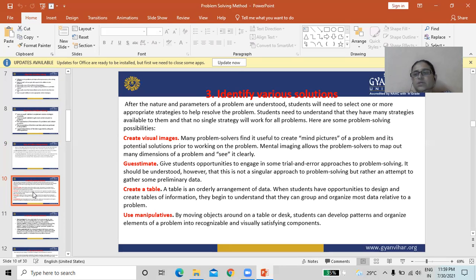So third stage in problem solving method is identifying various solutions. A student will need to select one or more appropriate strategies to solve the problem. First, create a visual image.